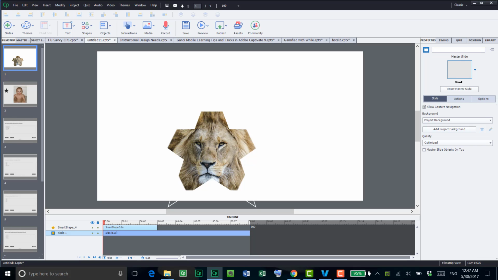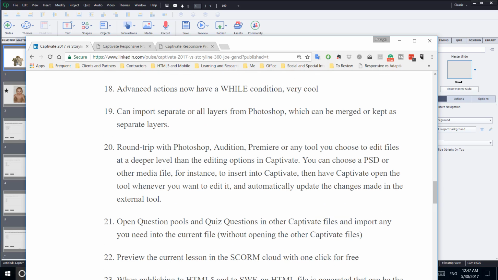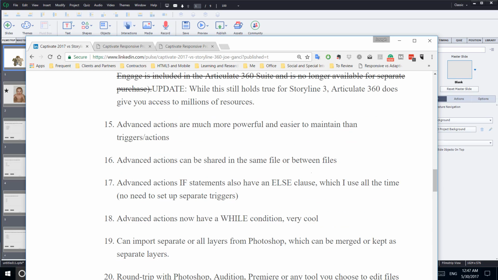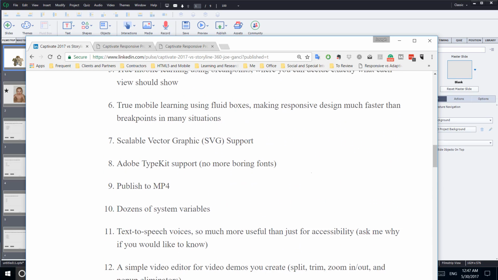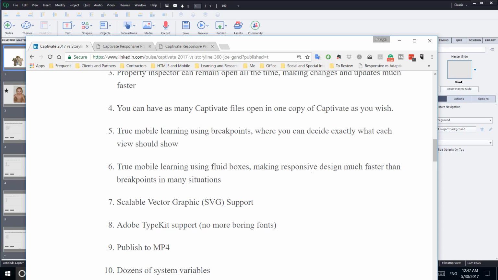I'm looking over my list now, and I think I have covered just about everything. And if I forgot anything, well, forgive me. But I wanted to make sure that you saw that in action so that you can kind of see exactly what I mean when I talk about the power of Captivate.